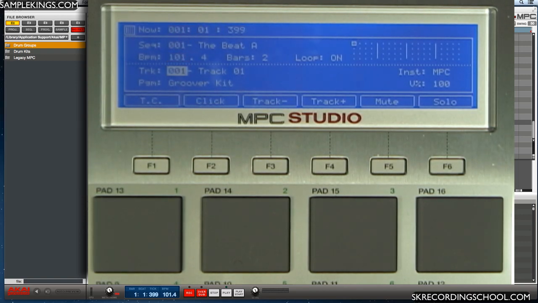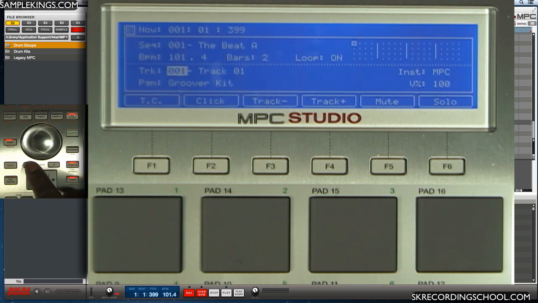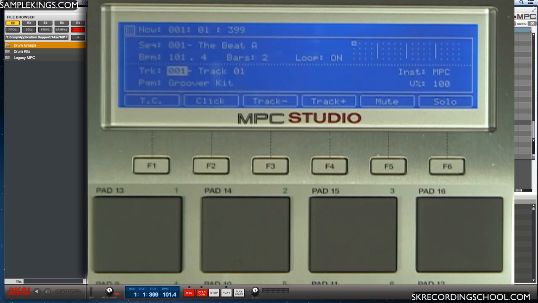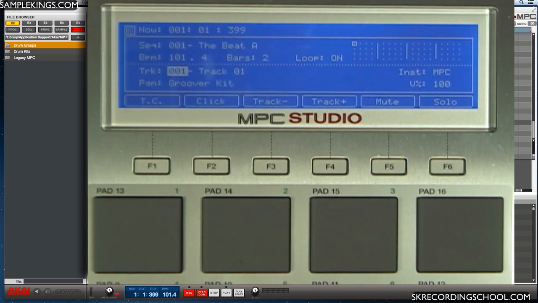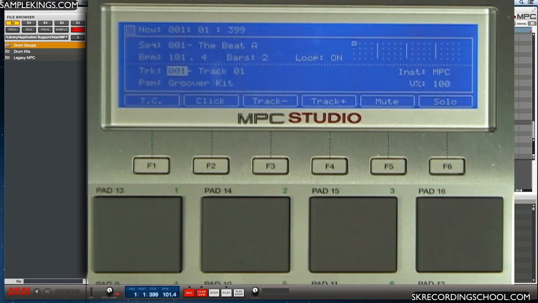And once you get there, you can use your data entry. Left and right, we have our minus and our plus key. And we can also use the data wheel to change the parameters. Like for example, I can change that track to track 2.